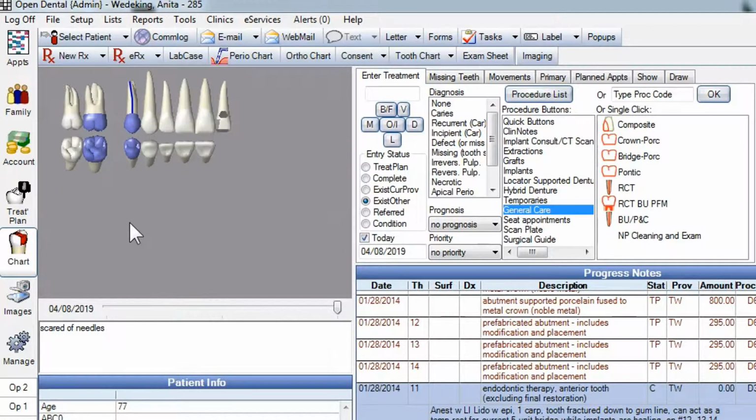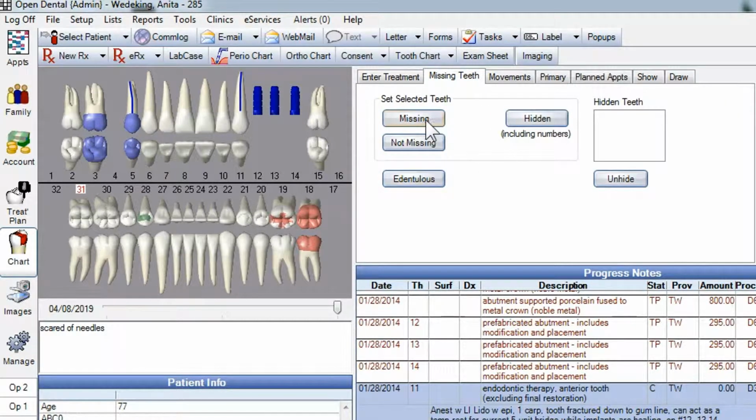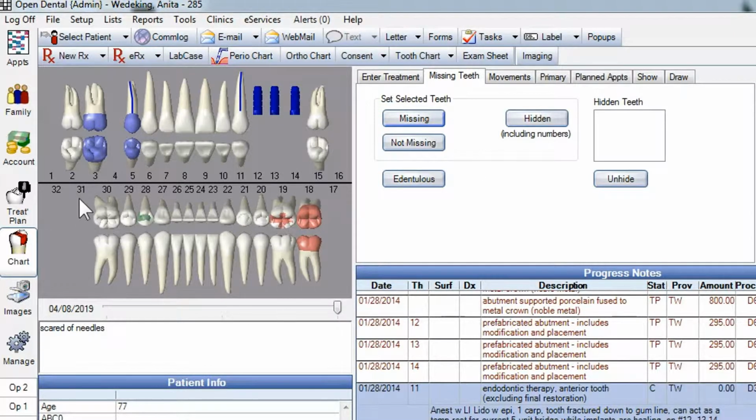But let's say the patient is missing the second lower molar. So we would click on missing teeth up here, and we'll just say it's missing, and now it's gone. Pretty simple. Or now we have to identify because we're going to put it back. So we're going to put it back here, and then we say not missing, so we can put it back.